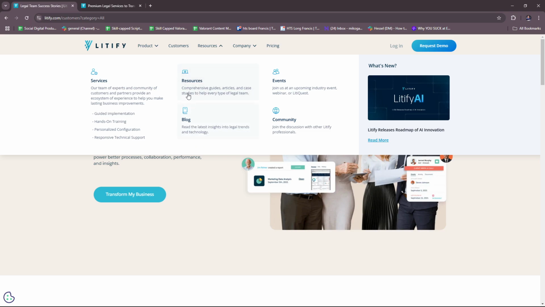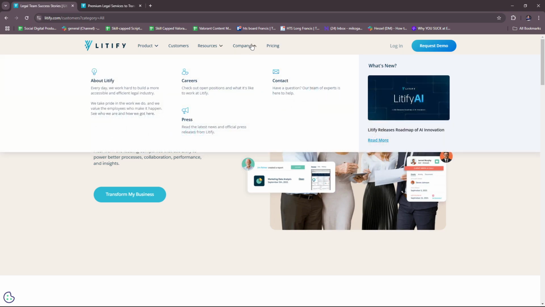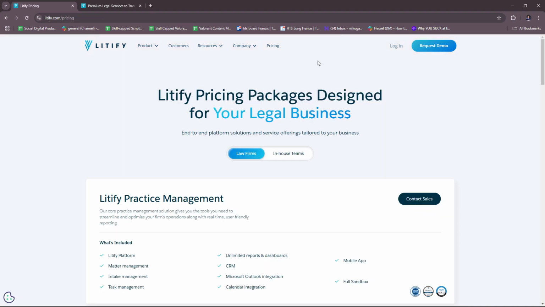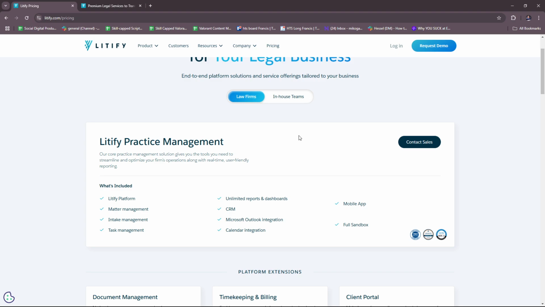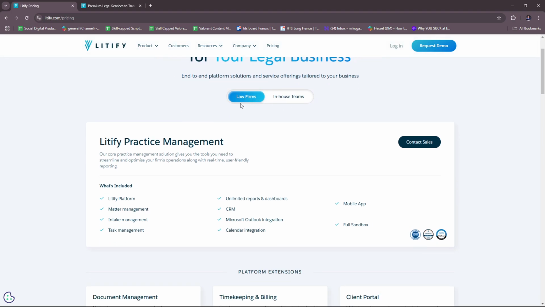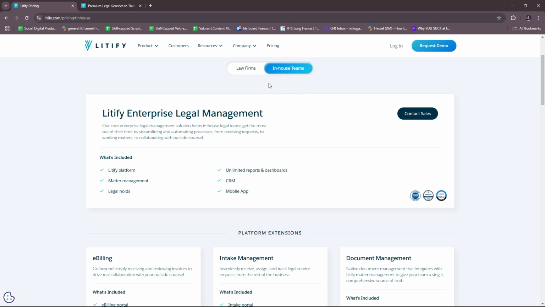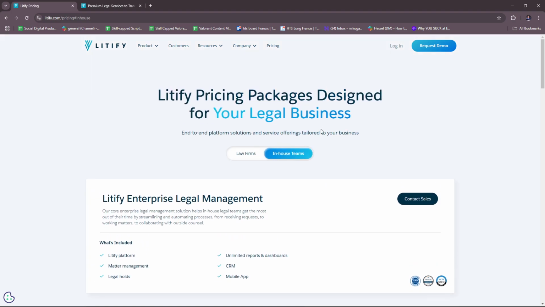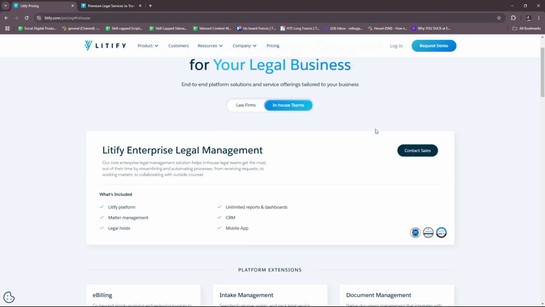Then the resources here, you have blog, events, community, and of course if you want to check their pricing to get started with Litify, you can check this out. So Litify pricing packages designed for your legal business. So you can either select it for law firms or in-house teams. Just reach out to their sales team to get into an agreement of what best fits your needs.